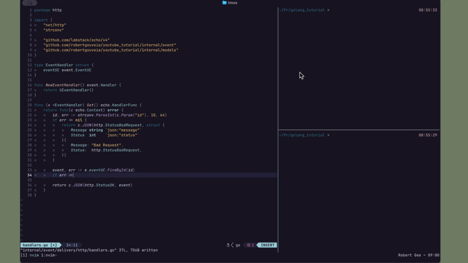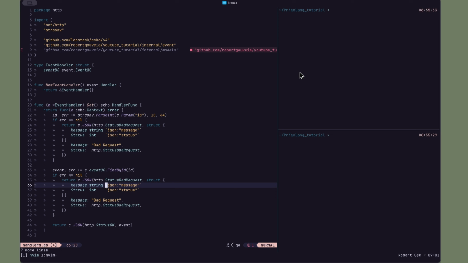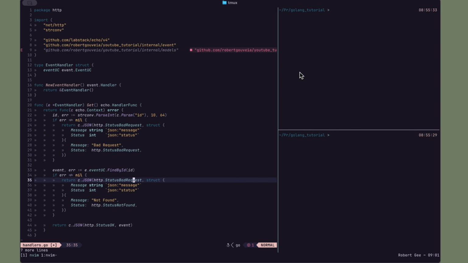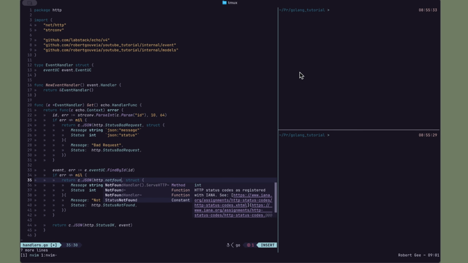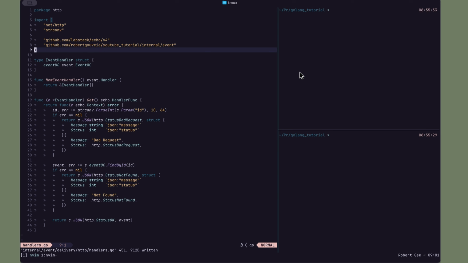So if it's nil, we can pretend it returned an error because it was not found. So we're just going to basically copy this here, and then instead we're going to say not found dot not found. There we go. And here also not found. Now there is an import here I need to remove because we're no longer using that. And that should all work the same.